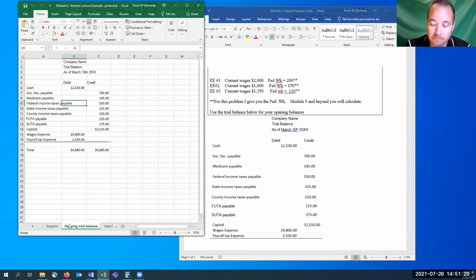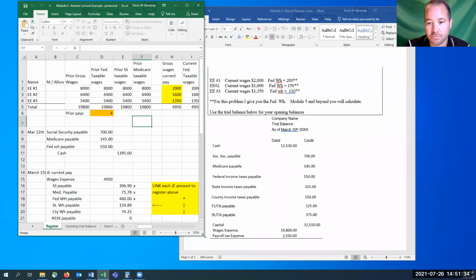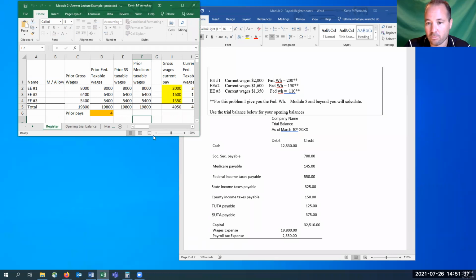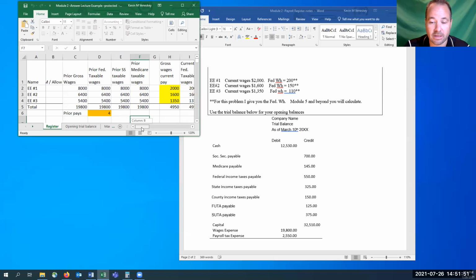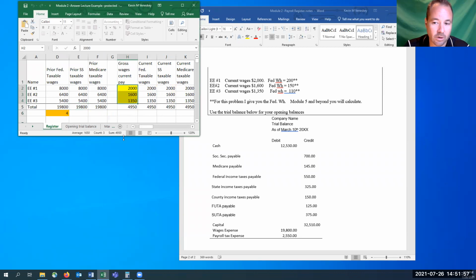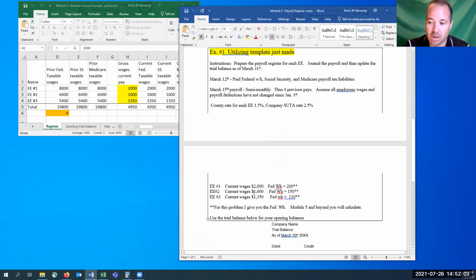Okay, hopefully you have all that in. Let's go back to the register and see how it came out compared to mine. So I've got my 4 employees here. Nobody is anywhere near the Social Security cap of 142,800 for this 2021 that we're using for our class. We've got the prior pays in as 4. Remember, the yellow items are the ones that we're going to want to fill in. So I've got the 4 amounts that are given to us in the problem here. We'll get to the journal entry in just a second, but let's make sure the register looks good first.